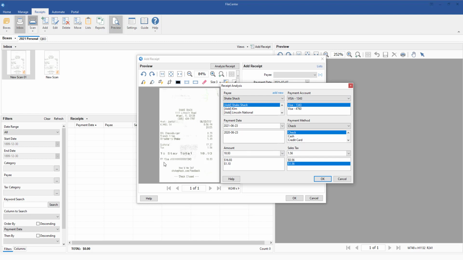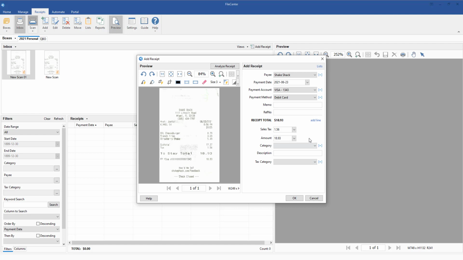Now the one thing is that it didn't say debit and it didn't say credit card on the receipt, and because of that, it just by default selects the very first payment method. So here I'm going to select that this was a debit card, and now I'm going to click OK. That enters the information into this little window. This is where you can also put in a little memo if you wanted to. So I could say, for instance, Miami conference, right?